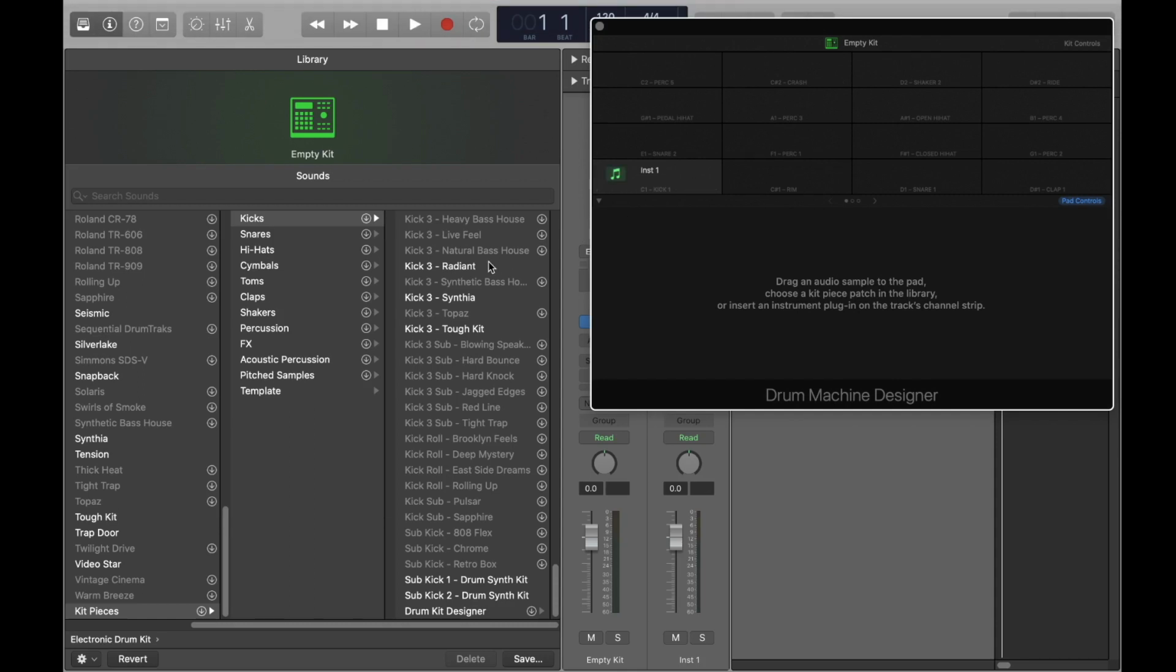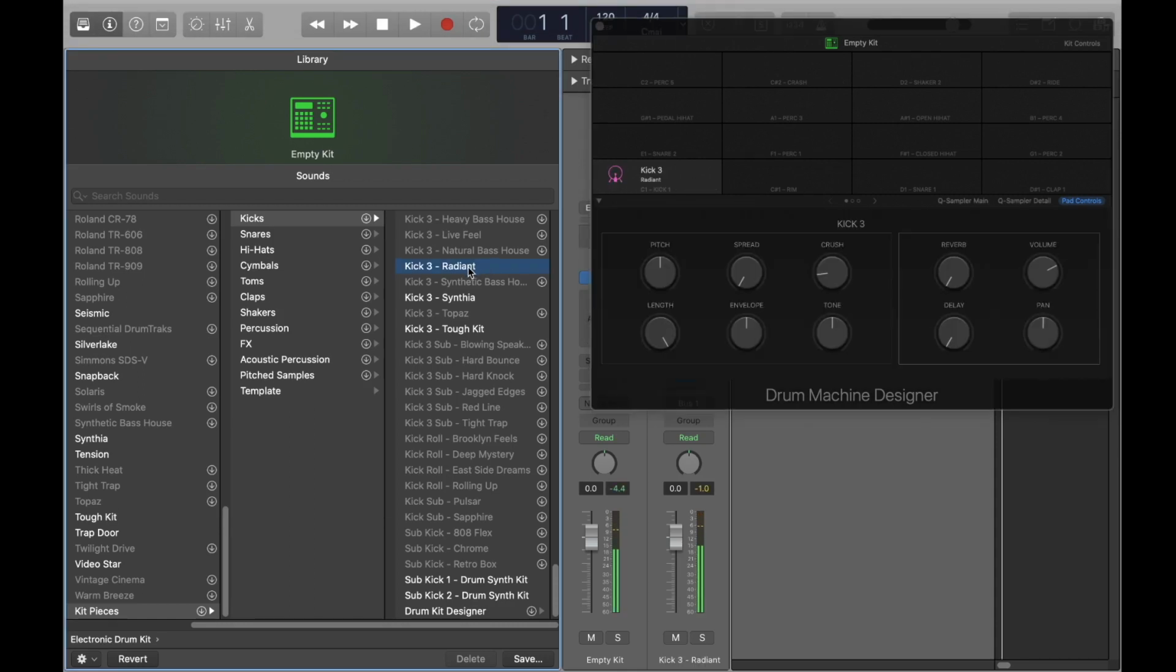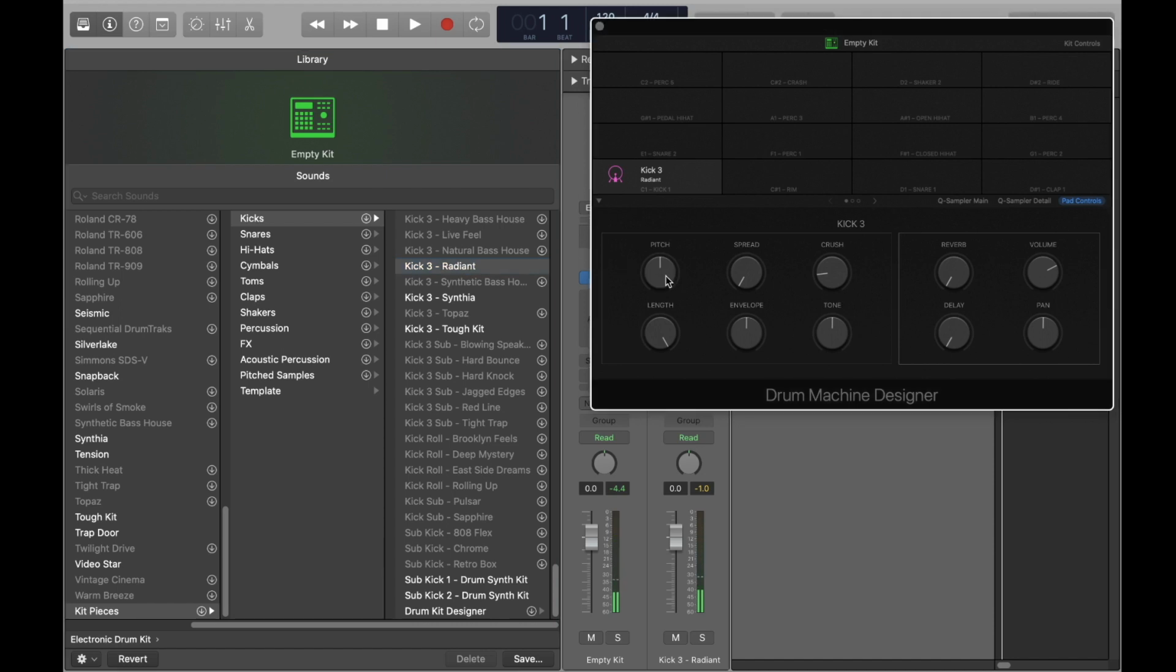I will start out by selecting the Radiant kick drum. Next, I'll go to the panel below and fine-tune my kick drum to the sound of my liking.